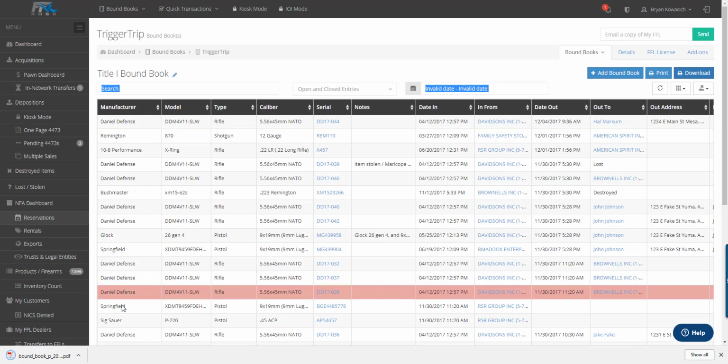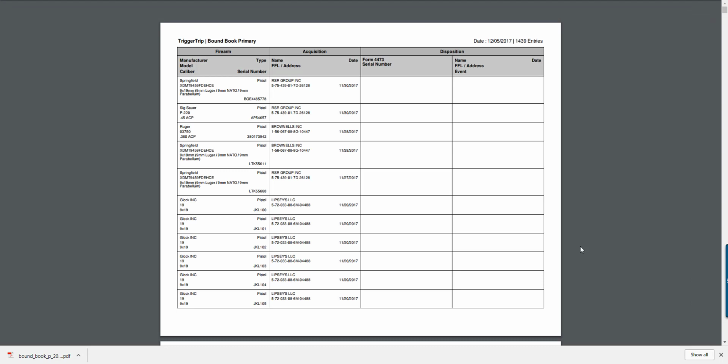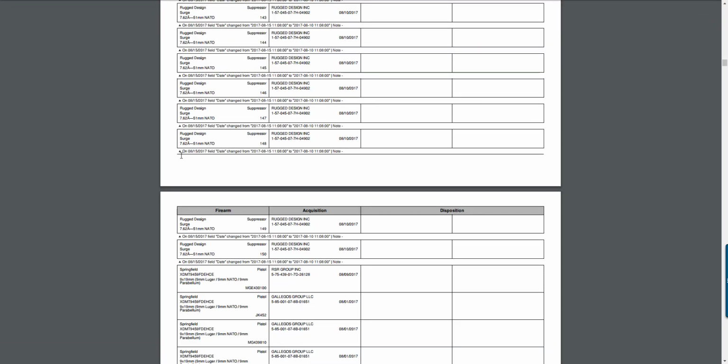When we download the file, this is how your bound book will be laid out for printing. As you can see here, if there are any changes made to your bound book that the ATF requires you to record, we record those as a line item directly below the acquisition or disposition information on the bound book.